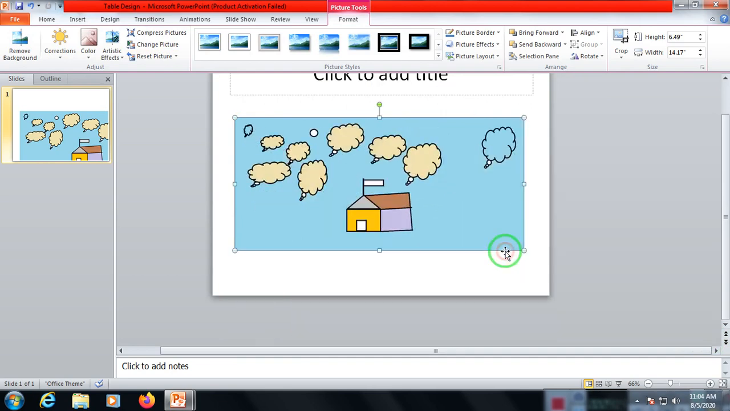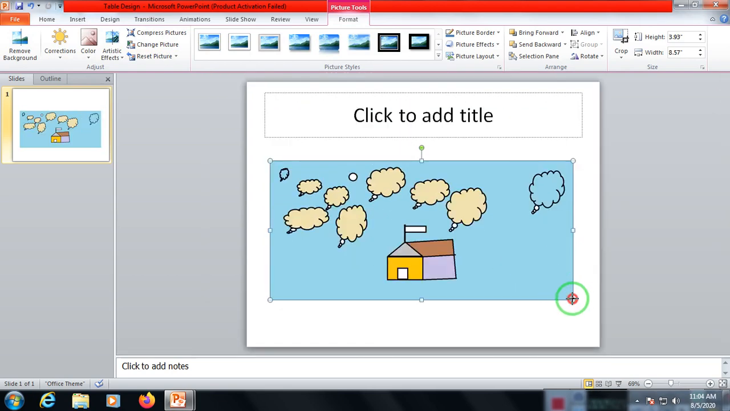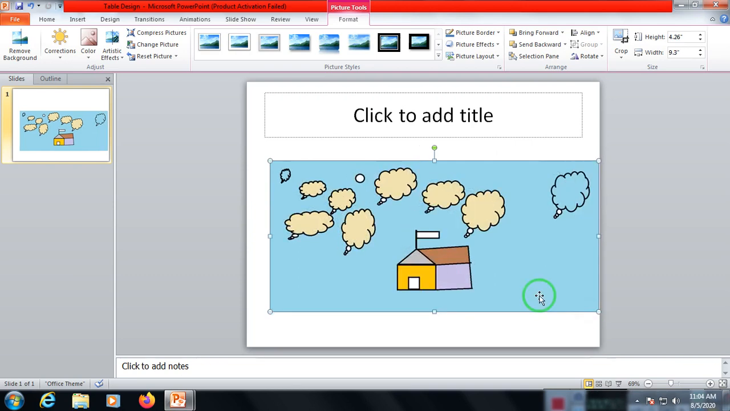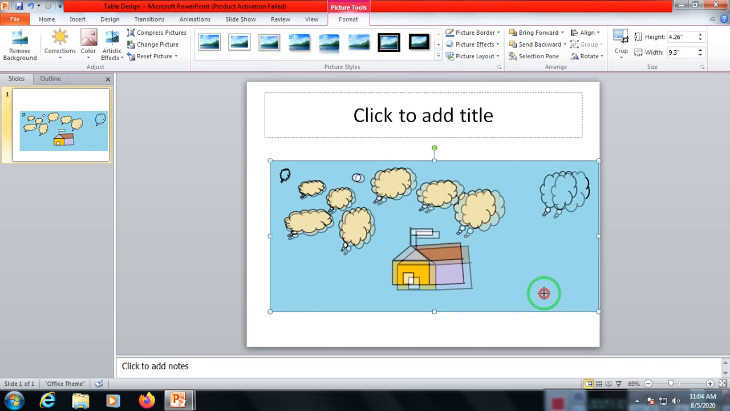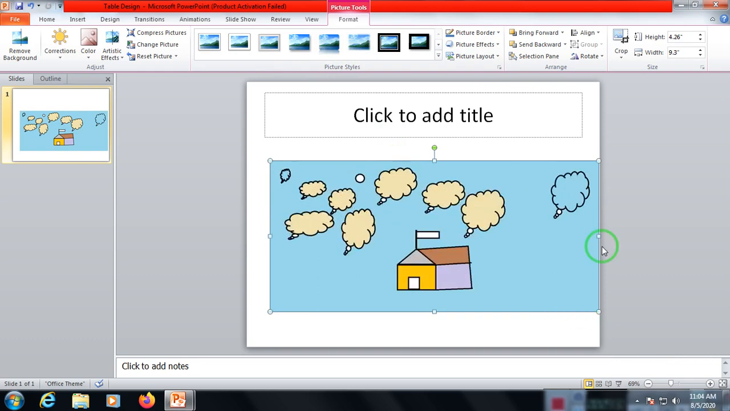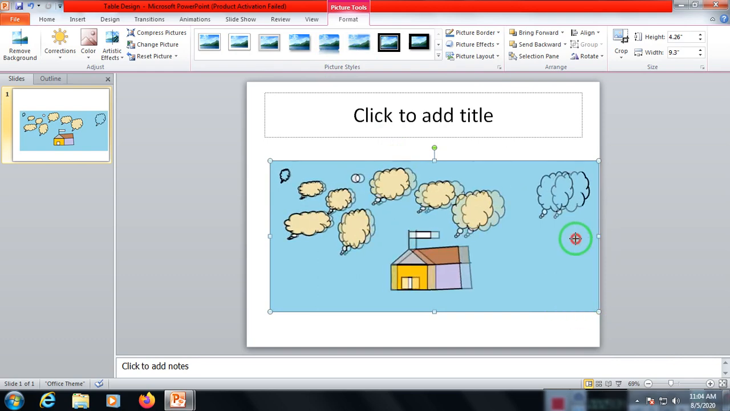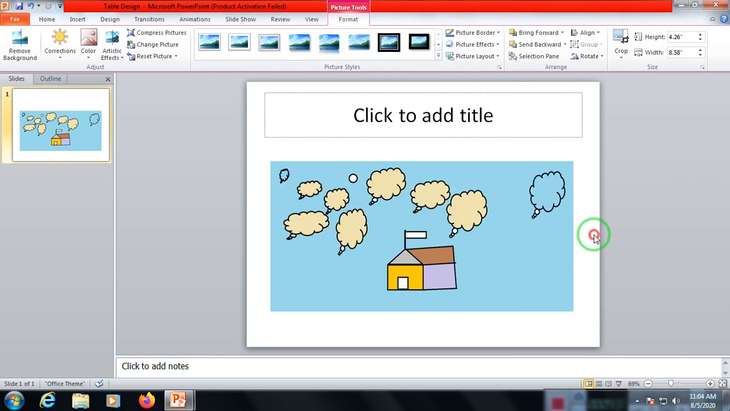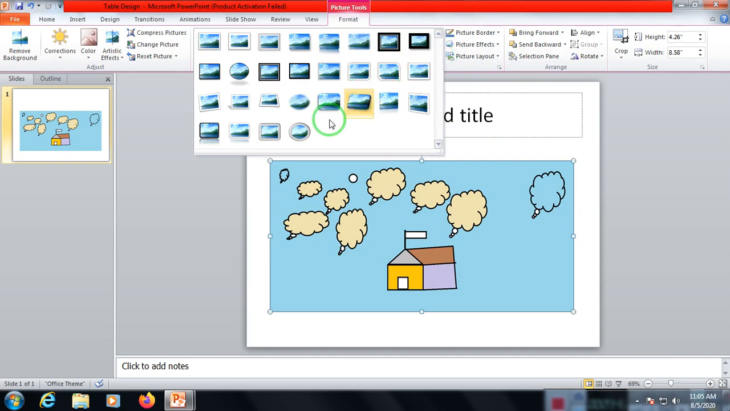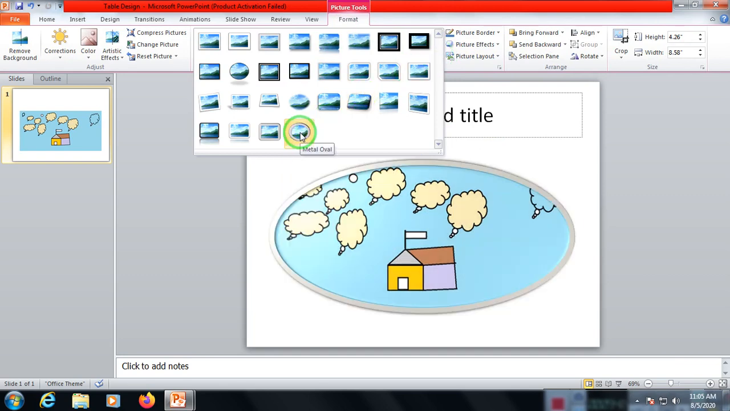So these are the different options available with adjustment. Now next is the picture style group. In the picture style group, we can set a picture in a different style. The very first thing, let me set my picture. Suppose this is a picture. Now I want to set a different style. There are predefined styles given over here. Suppose I want to set a picture like this, so it will appear like this.